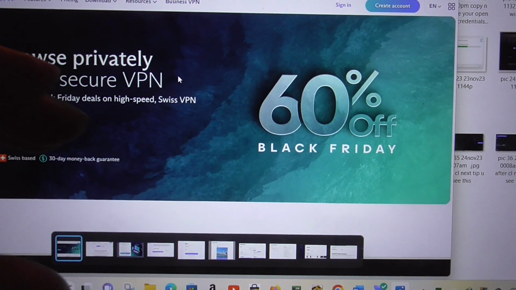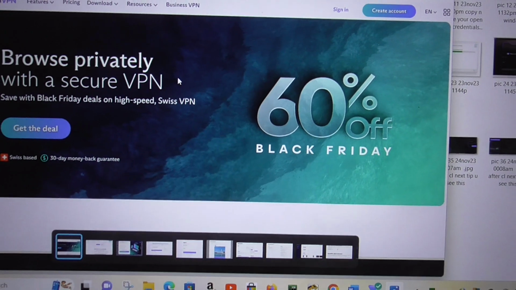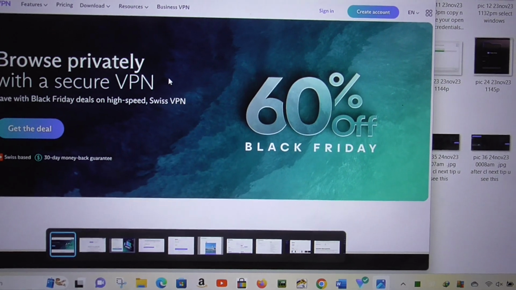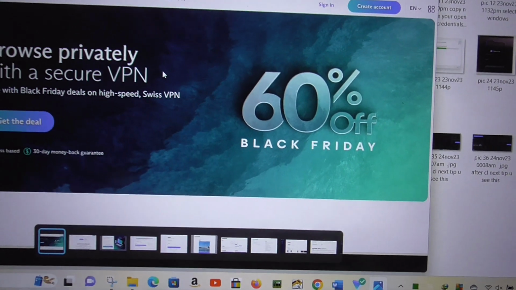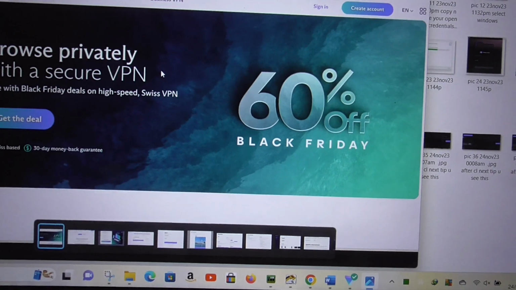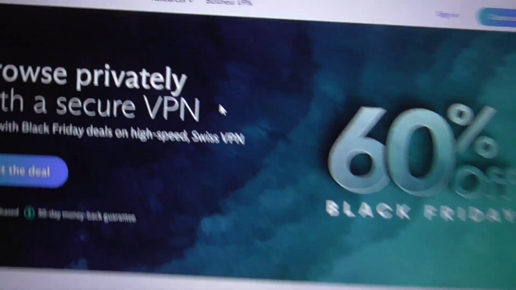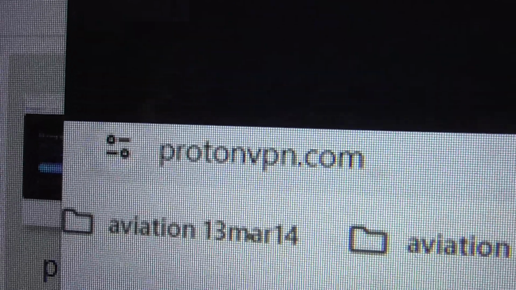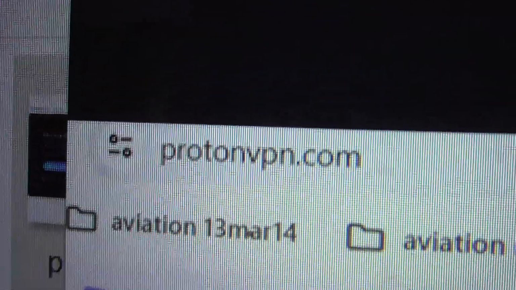So if you want a really secure email service, I'm sure you've all heard of Gmail by Google, and you've probably heard of Yahoo Mail and Hotmail by Microsoft. Proton email is another version of email if you want to do that. But anyway, this is their VPN service. Go to that website there, protonvpn.com.